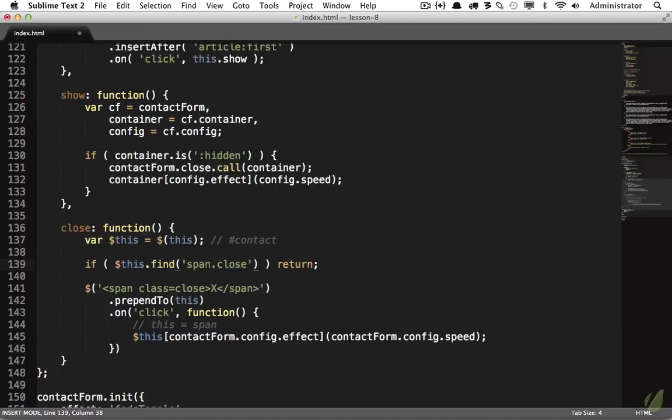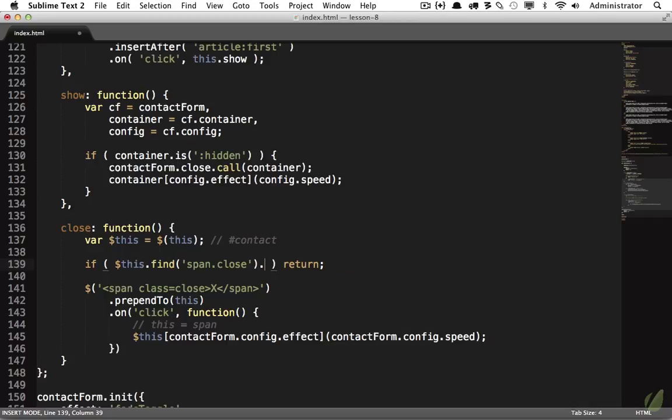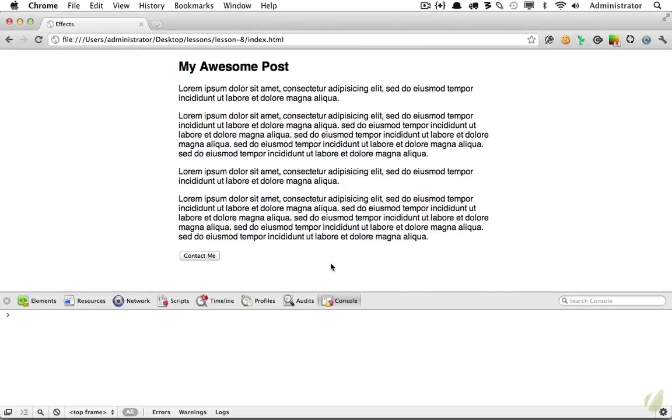But now it won't be enough to simply look for that span because jQuery will still return something. We simply want to see if the returned object has a length. And if it does, that means something was actually returned. So I'm going to look for length. Another way you could do this would be that, and that means get the first item from the array. But we'll stick with length. And now let's try it.